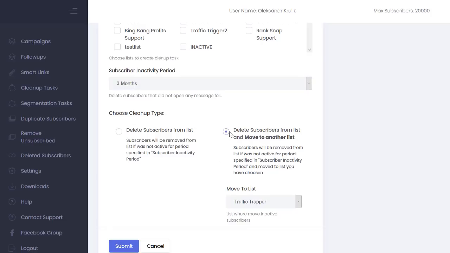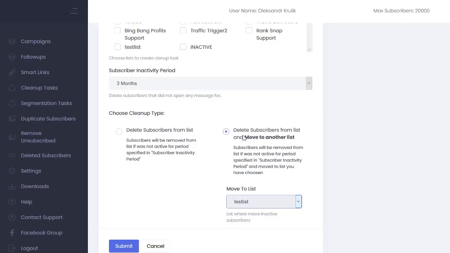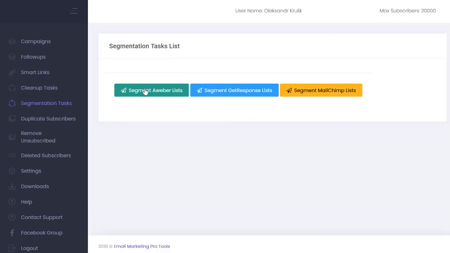Or you can delete subscribers from a particular list and move them into another list. So if they're inactive for a particular follow-up campaign, if they're inactive on your affiliate list, but they do want to be on your list for additional information about products they've purchased in the past, then you can move them off that list and keep them in another list, which is also another really handy feature with this software as well. You've also got segmentation tasks.